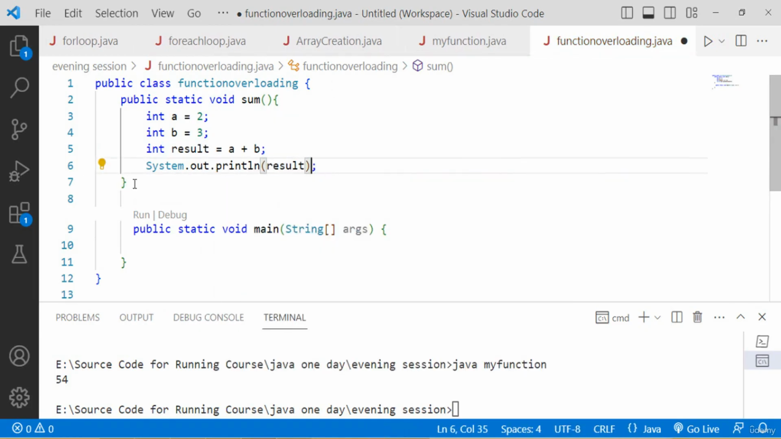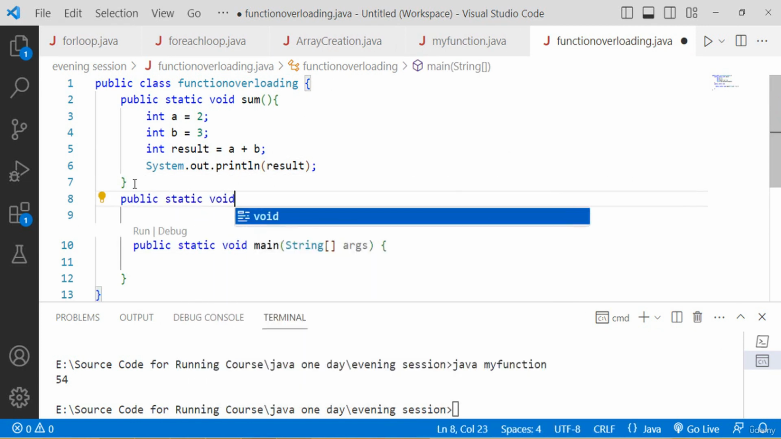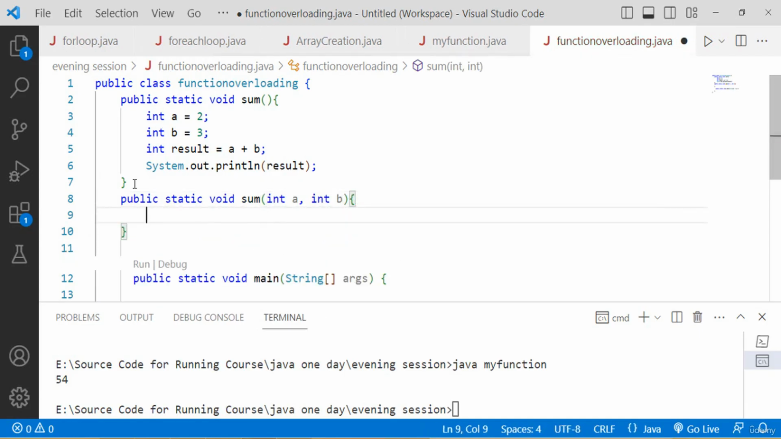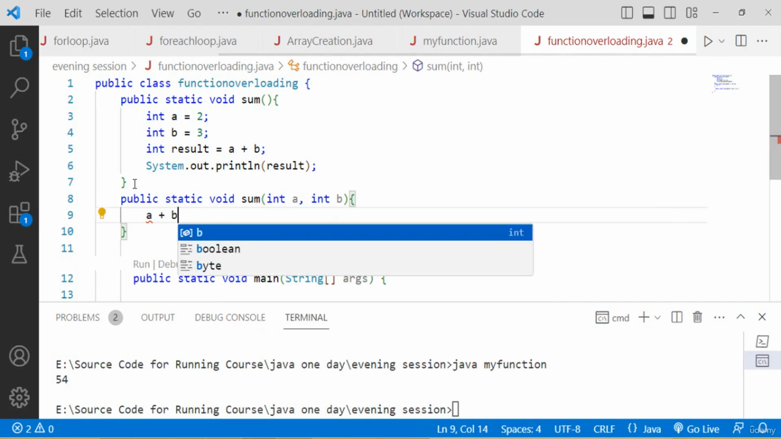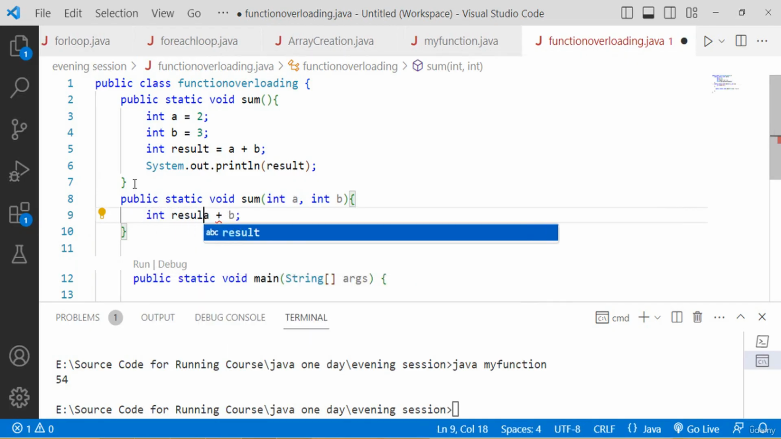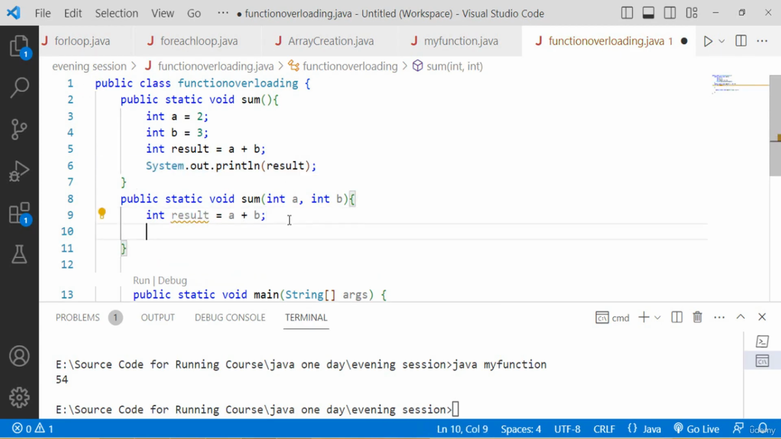Another function I want to create: public static void sum, int a, int b. Inside this function body, I want to add these two values to each other, and then finally store the result in the result variable. Also I want to print it.